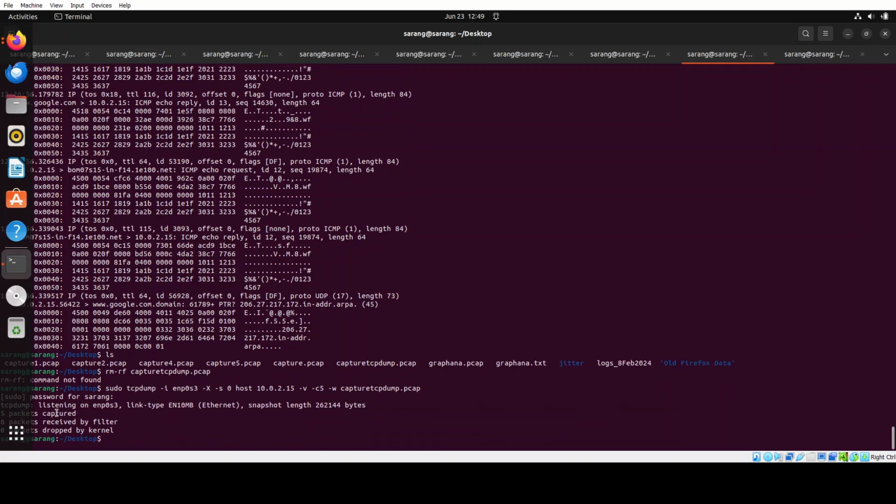You can see 5 packets have been captured. So similarly, we can read this output of the pcap with the help of this flag -r. Instead of -w, we have to mention -r, and we will be in a position to read this pcap output or TCP dump output.